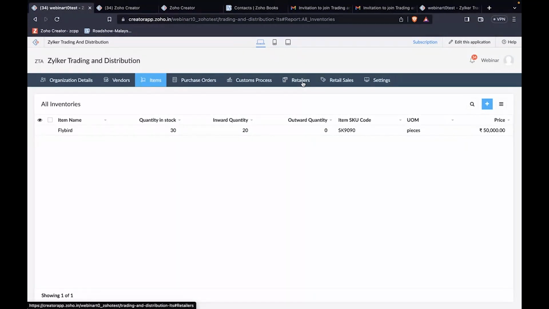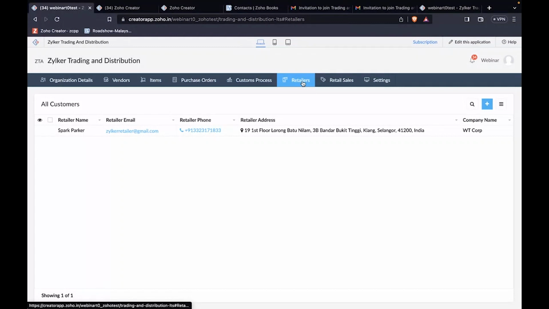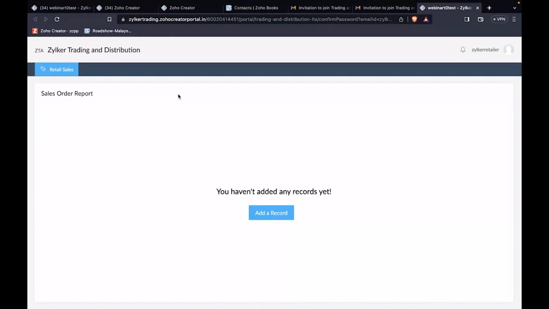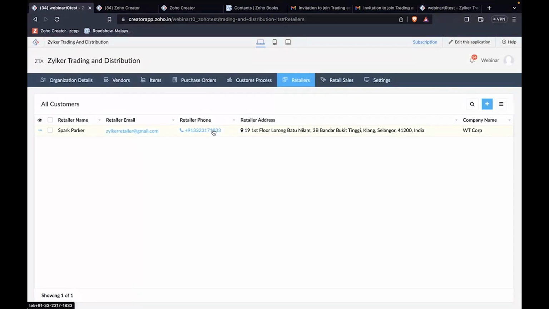Now we have the retailers, right? As I told you before, we have two different stakeholders. One is the vendor, another one is the retailer. We have entered the retailer over here as Spark Parker, and we have entered the details of the retailer over here. They too have their separate portal, which looks like this, where they have the sales order report that they can see. They cannot edit, or go ahead and see any other module inside the application but the retail sales, which is the sales order report. So we have set out the permission set as such.